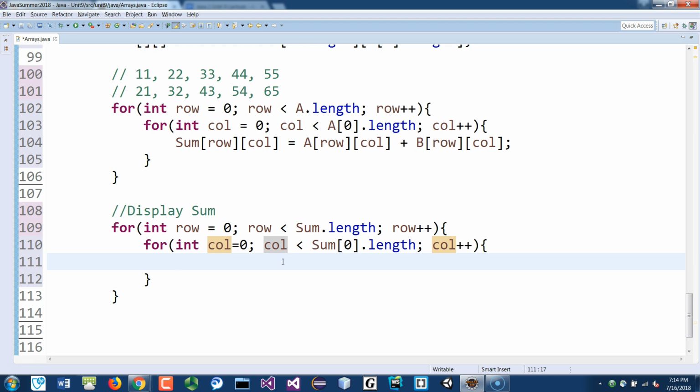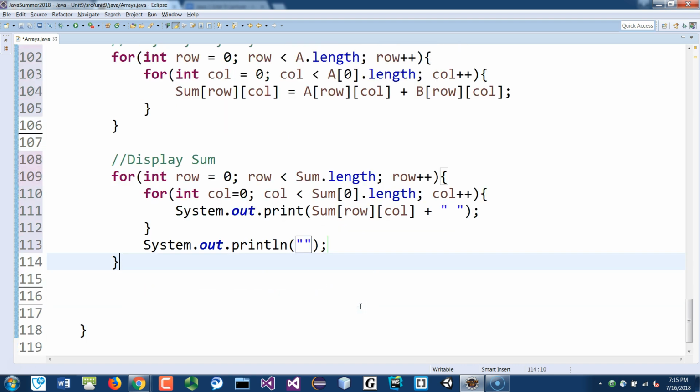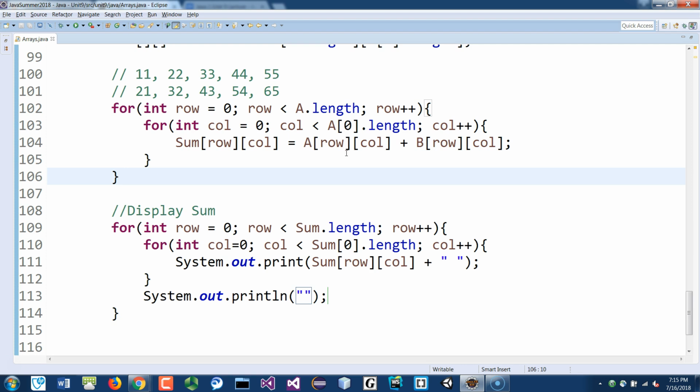Then now we can print the sum of the first row column. Watch, I have to put a print here. So system out print, or just do print, not print line, print the first number plus a space, and then we'll close that print statement. Again, the next line we will print a blank line to see the result. Okay, so we'll see if this works.